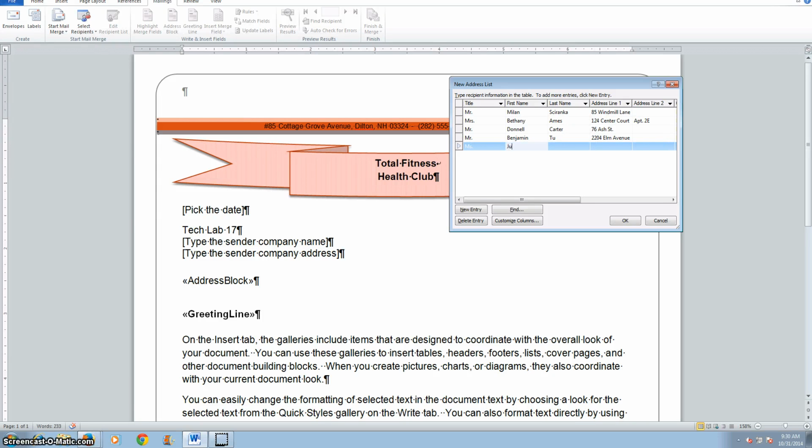So Miss Juanita Mendez, and 333 Penn Drive, P.O. Box 333, Dilton, New Hampshire 03324, and premium. Okay, and then I told you to click OK.